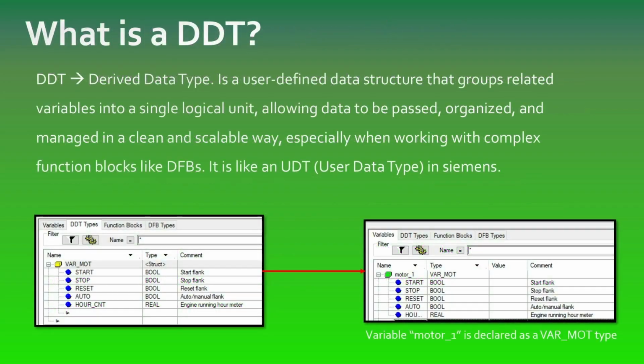Another functionality closely linked to the use of DFBs is the use of Derived Data Types, or DDTs. While the DFB serves to encapsulate and group logic, code, and actions, the DDT serves to encapsulate and group data, variables. Let's look at a very simple example to see it clearly.